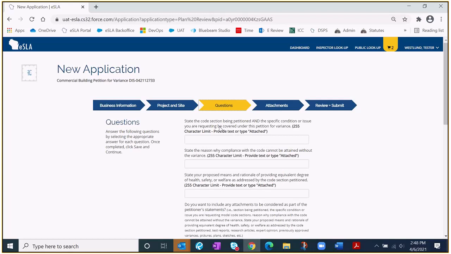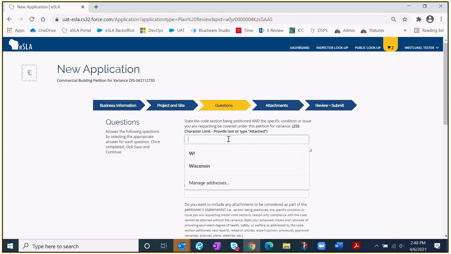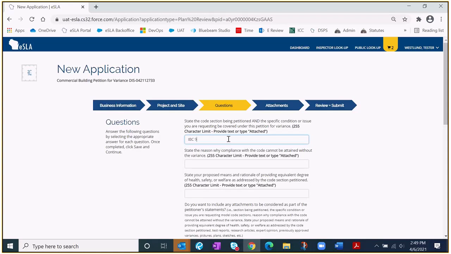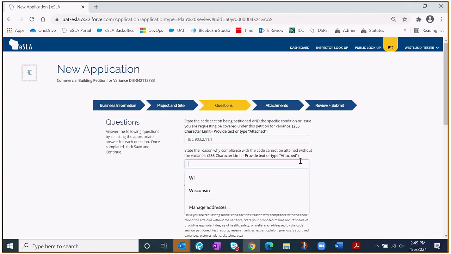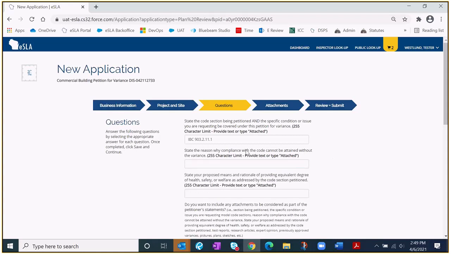This will ask you to answer some questions that are specific to the petition for variance. The first field being the code or code sections that are being petitioned. For the purposes of this, I'm going to say it's the IBC 903.2.11.1. And the second field is a field in which you can describe why the petition for variance is required. For this, I'm just going to put test text.